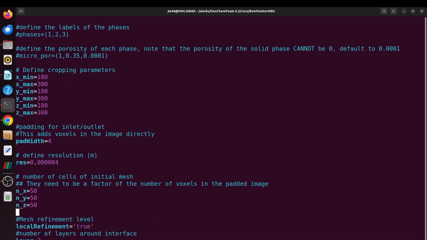Next, we define the subdomain. We could simulate the full image, but here I'll crop it from 50 to 350 in each direction because I want it to be fast.